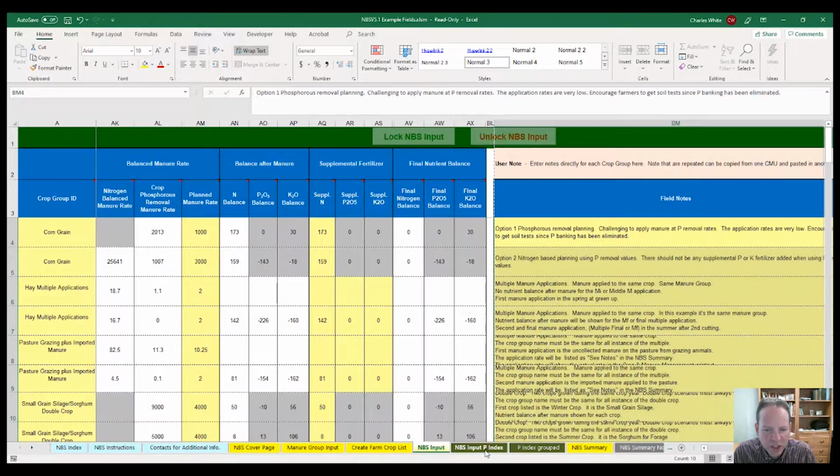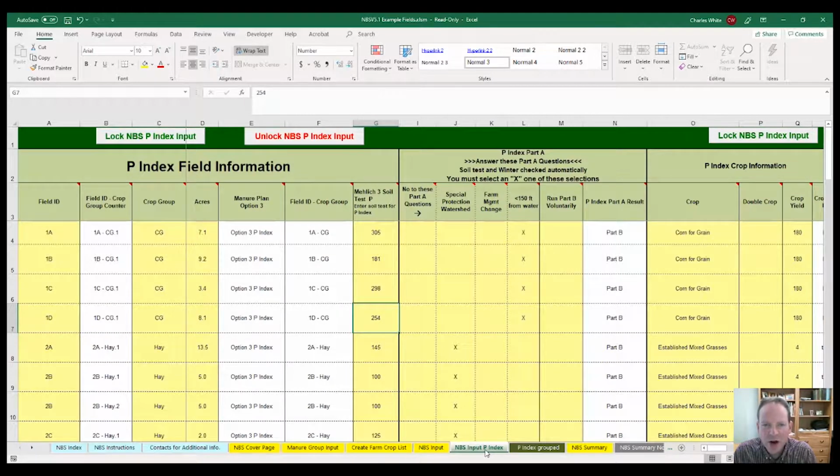The next input sheet is the input sheet used for Option 3, the P-index. In this input sheet, you must plan fields on a field-by-field basis. Each row should correspond to only one field. Here you can see individual field IDs listed in each row.